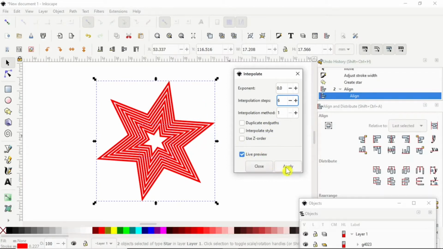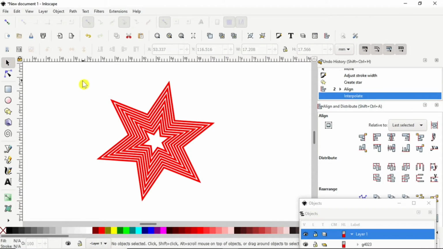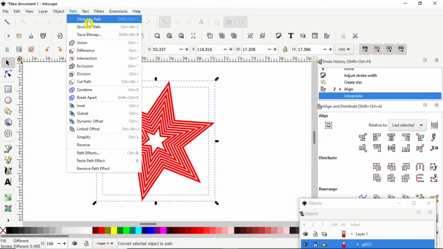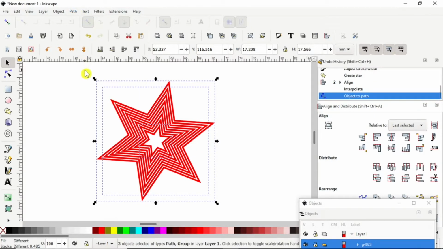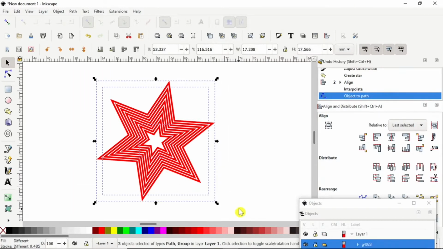And then we can go and say apply. And then we can go close. Now we would have to select them, path, object to path. Now it depends on what you want to do. If you want to have it as a zigzag stitch, then you can leave the lines as it is.